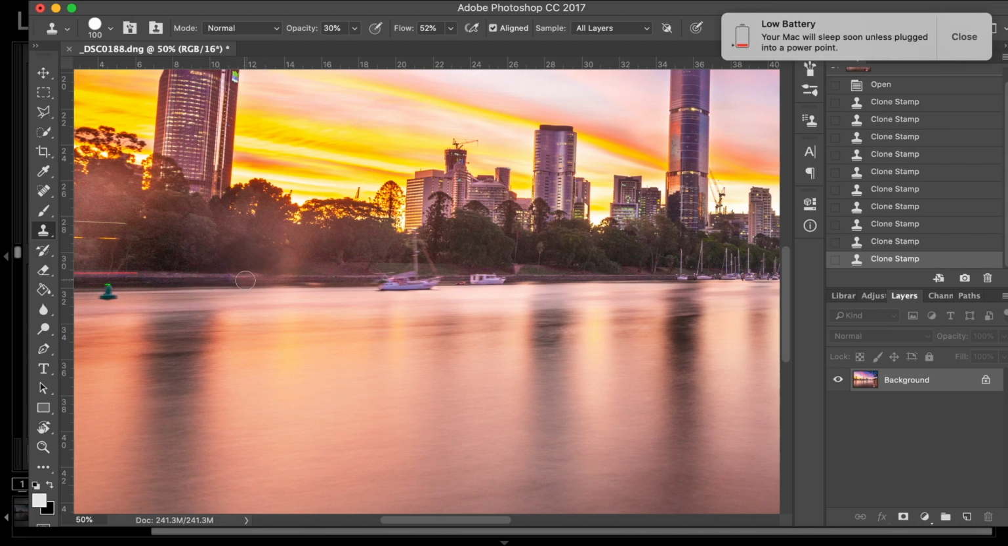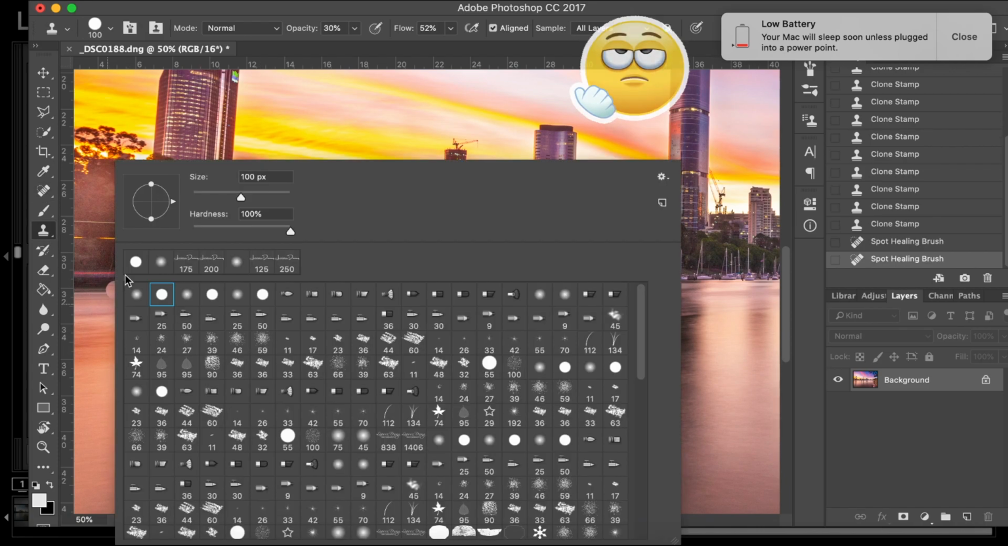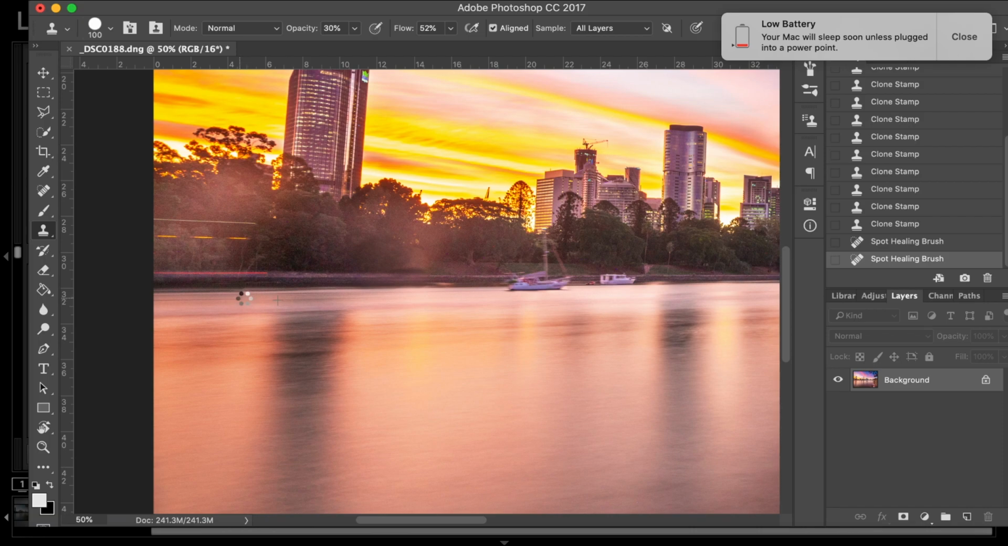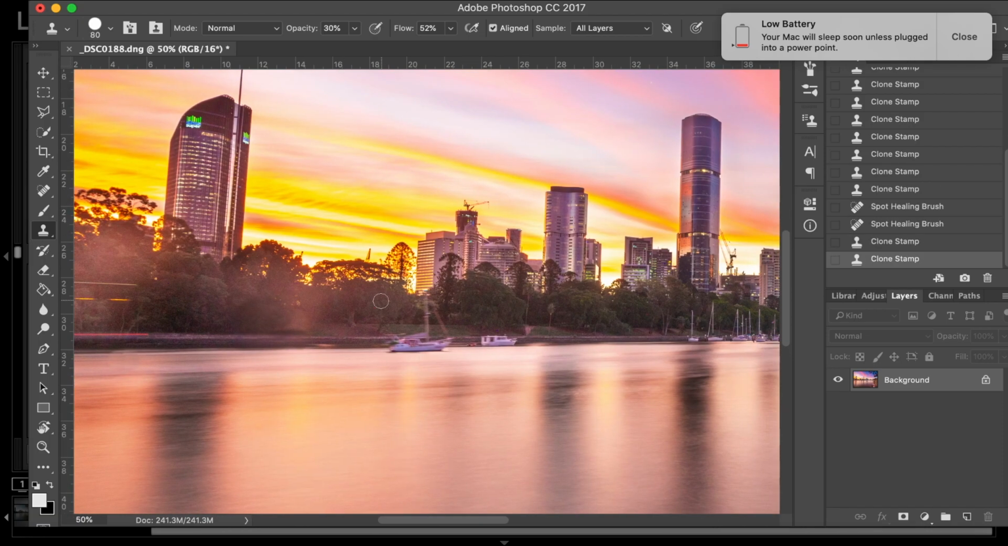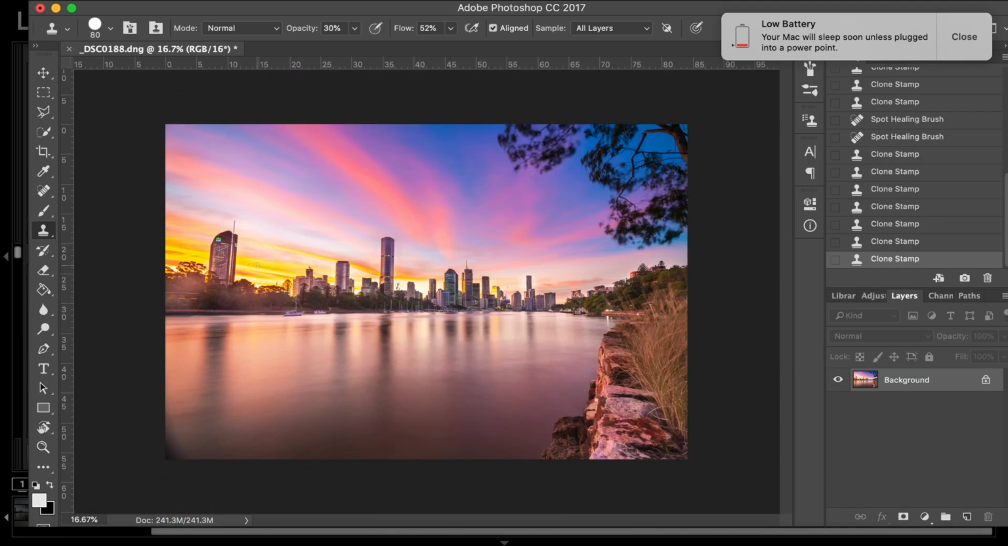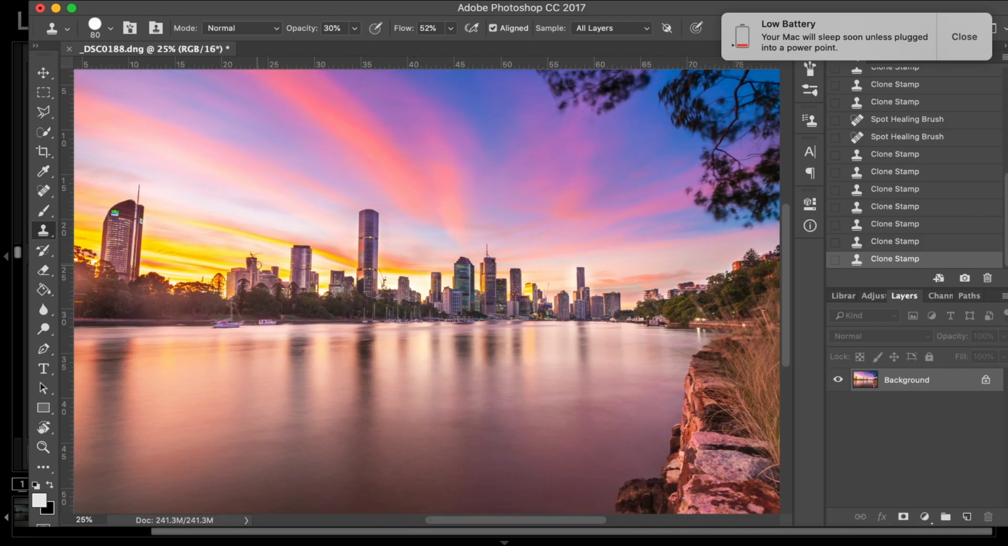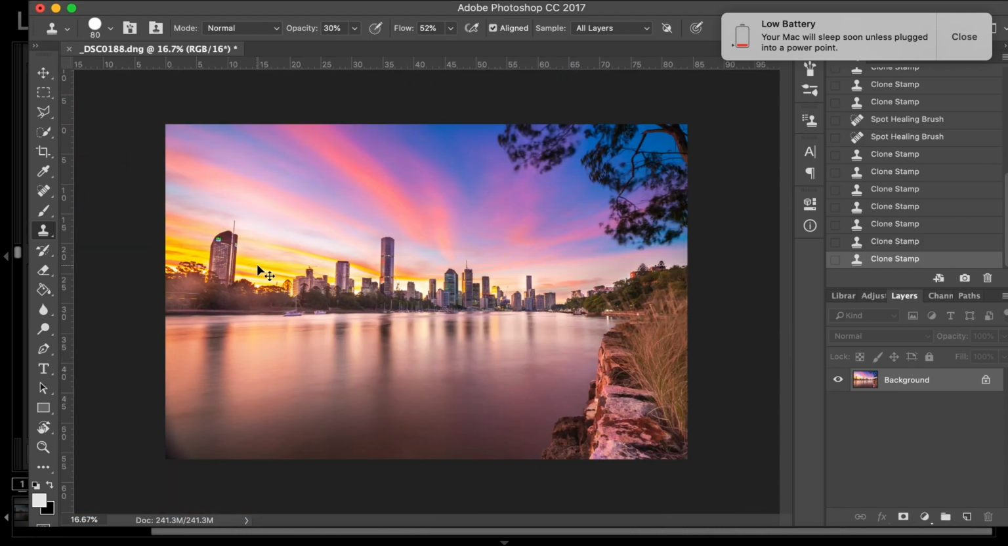As you can see, it takes a bit of time using the clone tool, and clearly I need to charge the battery on my laptop as well. You can use the spot healing removal tool to tidy up little bits and pieces as well. And I'm not going to worry too much as I'll be cropping this for Instagram anyway. All right, let's take a look at that. Okay, so it's a little bit better. So there's just a bit of lens flare there happening.